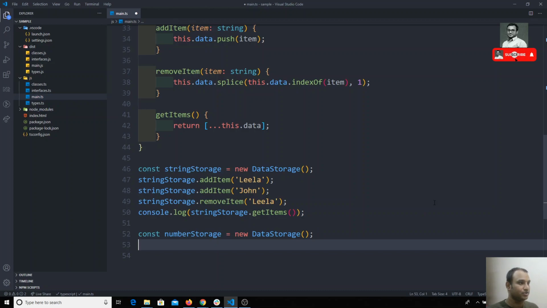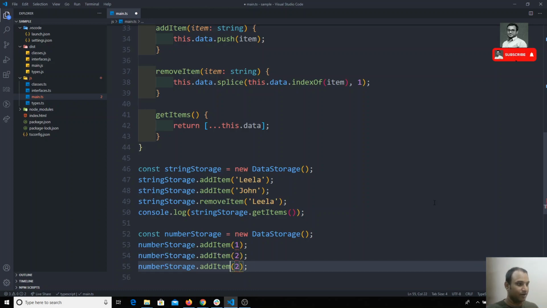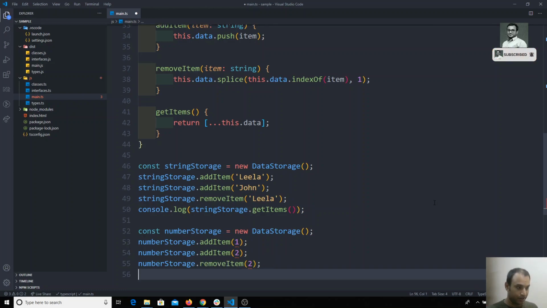Now what I will try to do is numberStorage.addItem(1). I will try to store the 1, and I will try to store the 2. I will try to remove the item 2, and again I will try to print numberStorage.getItems.